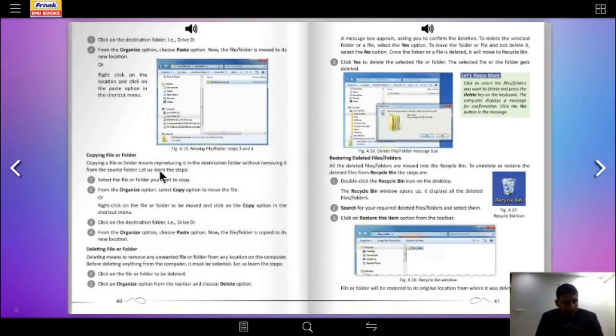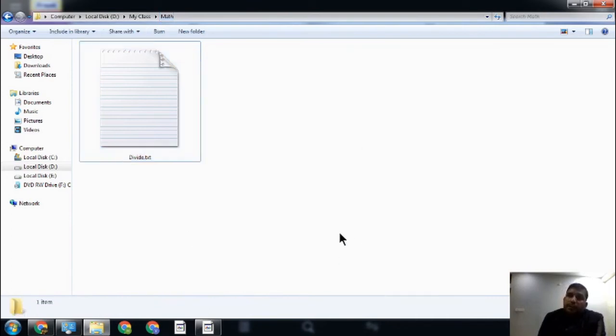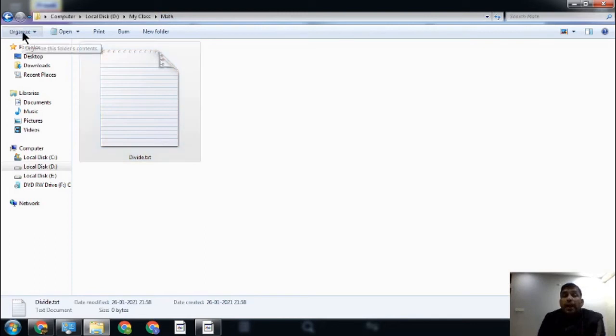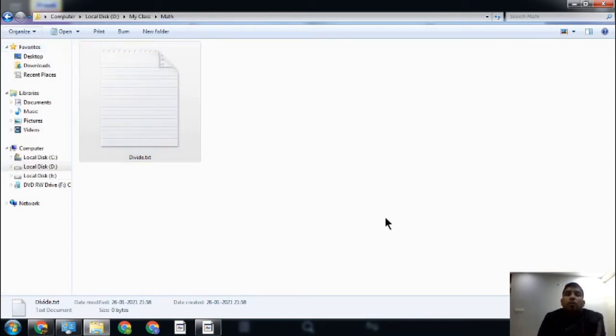Yes, very simple. I'll just show you how to cut and paste. Suppose this is my divide file that I want to take somewhere. Right now it is in the math folder and I would want to take it somewhere else. What is the process given? Step number 1, select the file. Step number 2, organize. And you see there is an option called cut. The moment I do cut, you see this file has become light. Basically the computer is waiting for you to paste it.